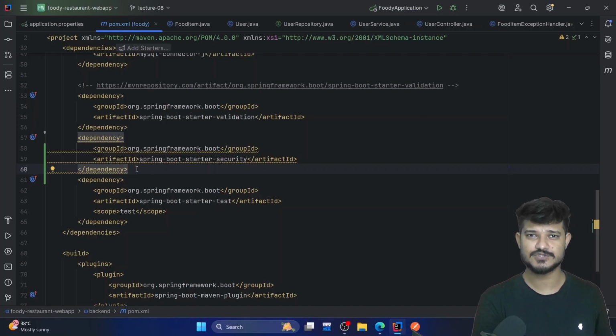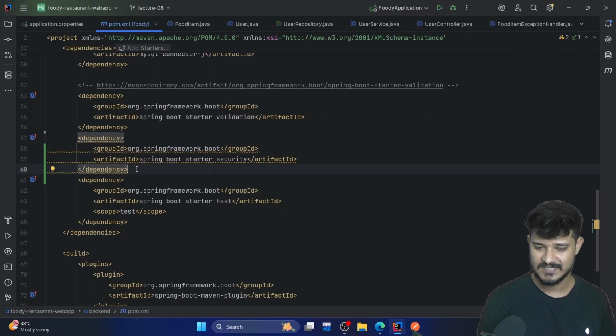There are some endpoints which should be public. For example, if someone wants to visit the home page of your restaurant app, you want to show them certain food items. Those shouldn't be authenticated. Those should be public endpoints. So there are so many things that we want to customize. As of now, every single endpoint is authenticated by default. But I don't want that.